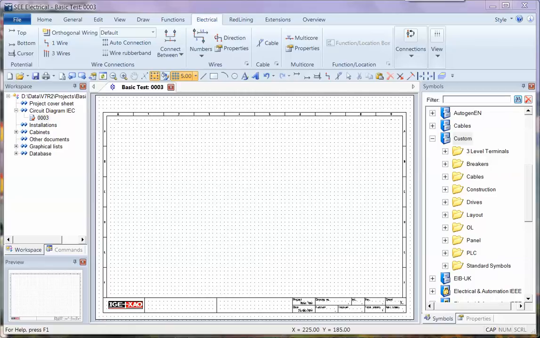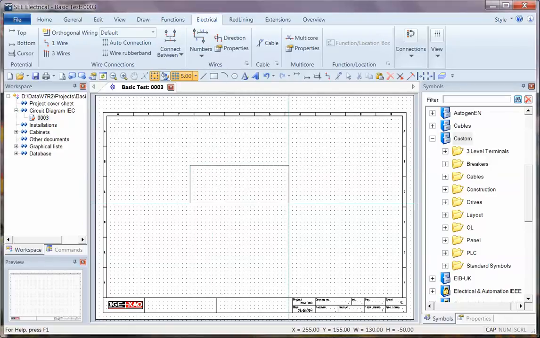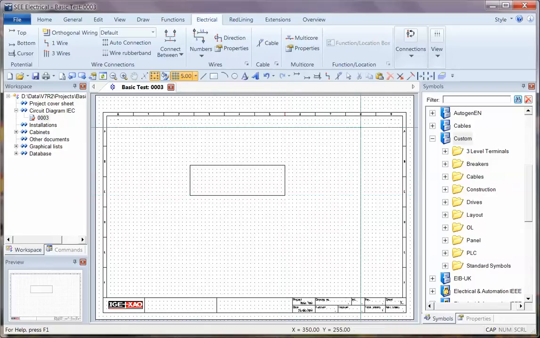Now I'm going to show an example of creating a multi-level device. So this is a device where you have multiple levels of connection points on here. This is common where you've got multiple sockets. So I'm going to create a box for a symbol.